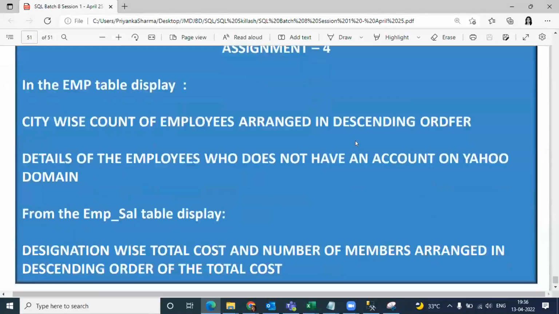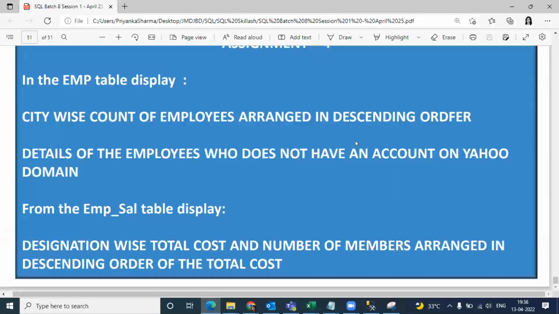Okay. Now read this assignment, everybody. Can you give me a dummy query? I know we don't have the employee table created, many of us, but if I wanted to display city-wise count of employees arranged in descending order, can we try this query? Can we all try this? Please let me know if it is working. I wanted to calculate the designation-wise, city-wise count of the employees.